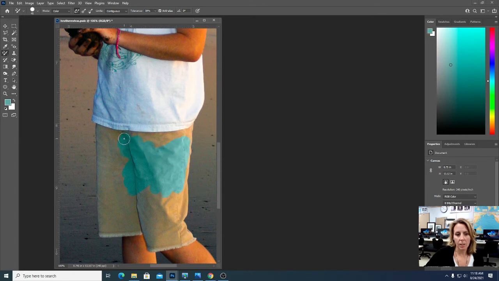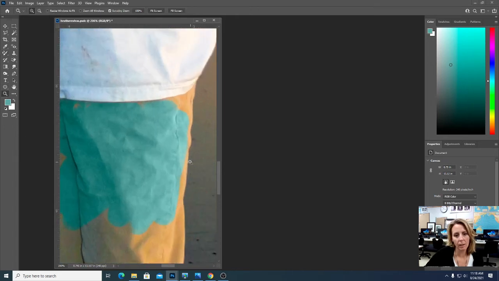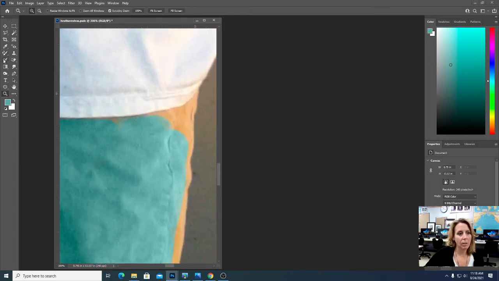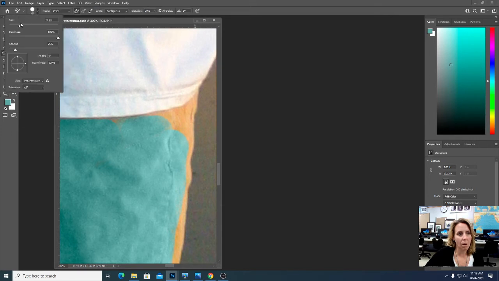The hardest part about this tool is you do need to take your time and have good craftsmanship, because if I paint outside the lines, it's going to paint outside the lines. So you need to zoom in a lot. You might even need to take the brush size down a little bit, make it smaller.